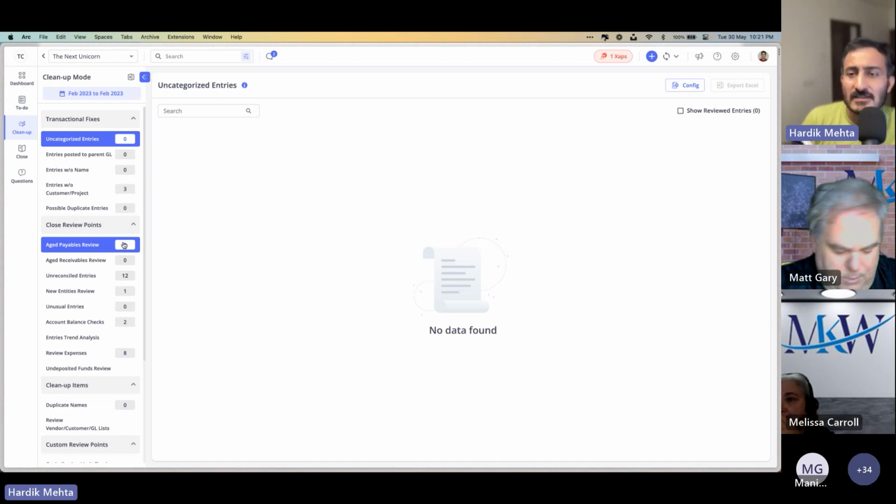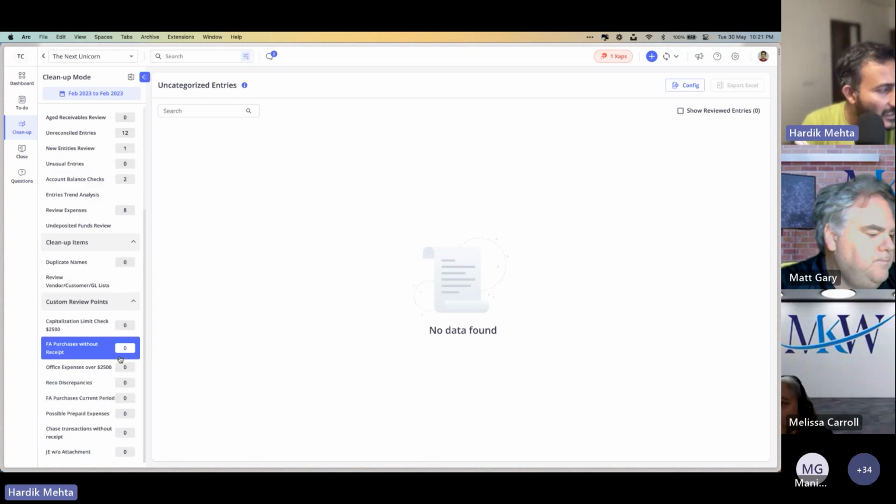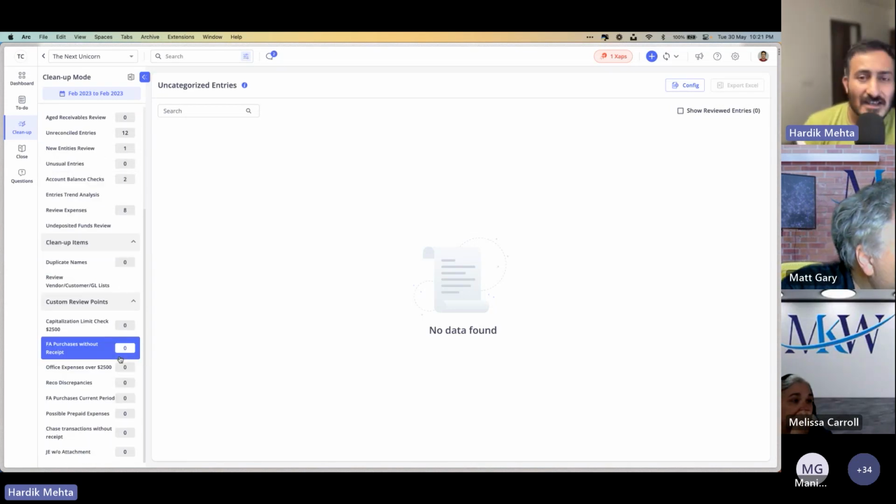For clients using multiple currencies, we will also be introducing a review point that highlights exchange rate issues. Imagine your home currency is Canadian dollar, and you have a transaction in USD, but the exchange rate is one. That could be a problem, so things like this will be highlighted. You will also see review points for transactions like expenses or bills that are booked in revenue, which is not that usual. Things like this will be highlighted.